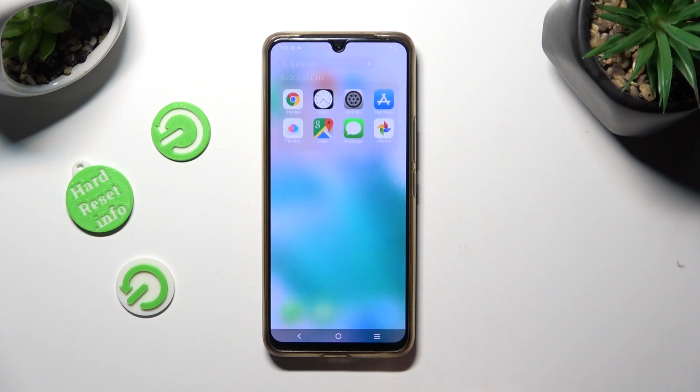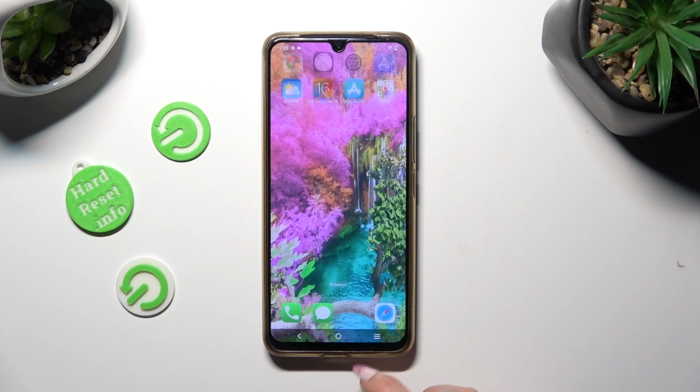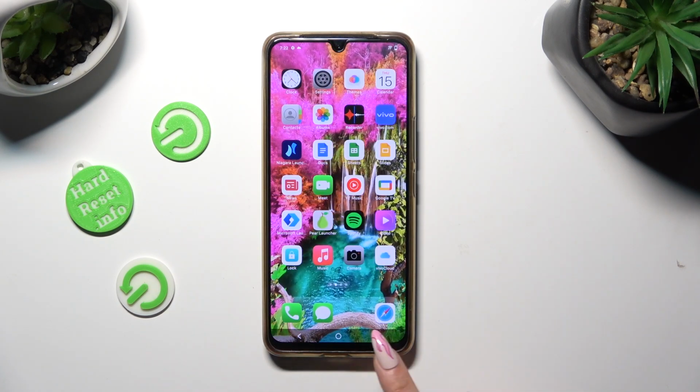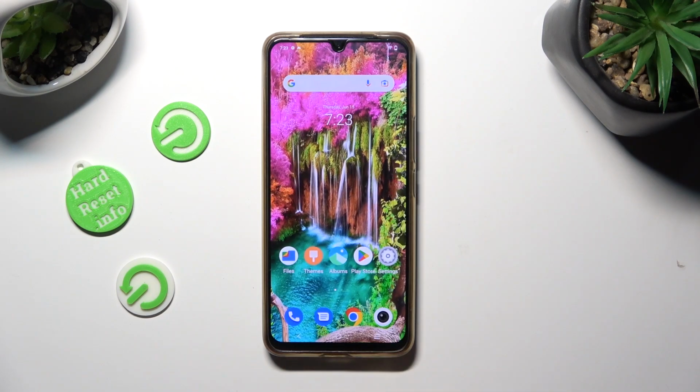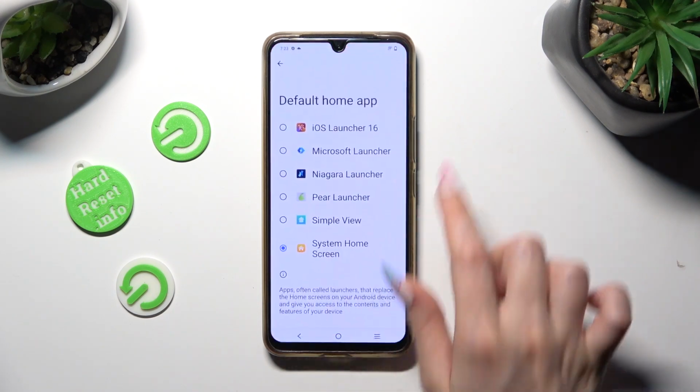If you wish to switch between your layouts, you can do that by going into the same settings and choosing System Home or iOS Launcher.